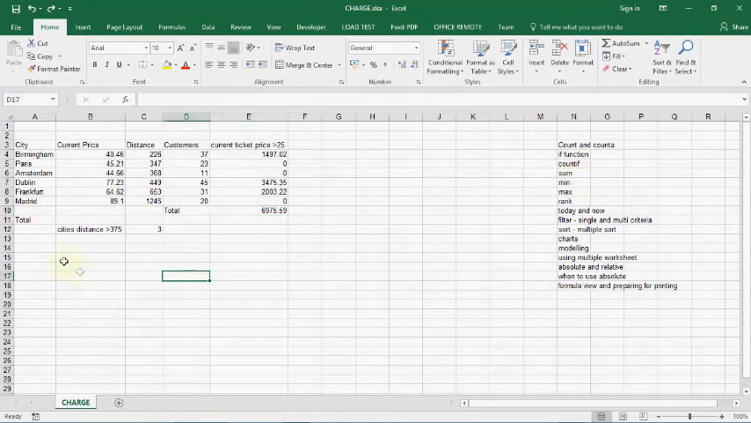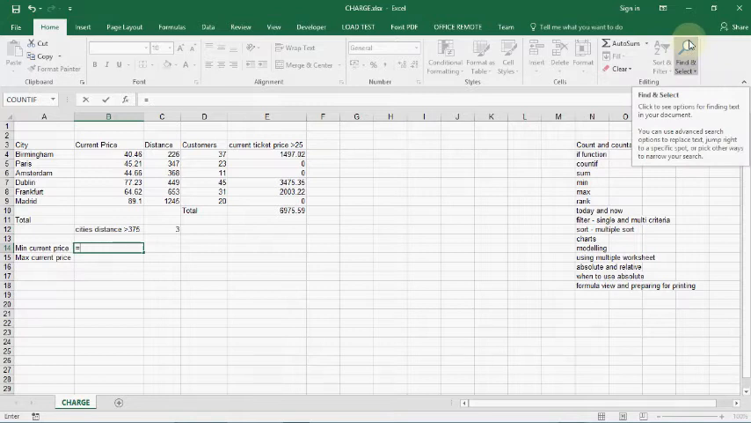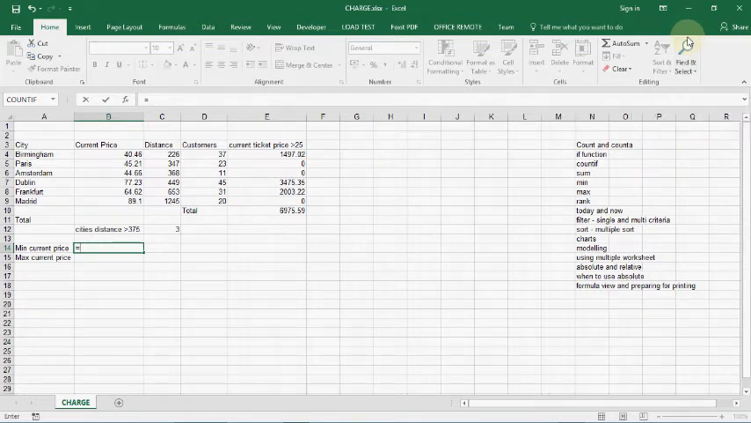Minimum value. Let's say I want the minimum current price. Minimum current price. I want the maximum current price. Okay, what are the functions we use? Equals what? For minimum, what is the function for minimum?